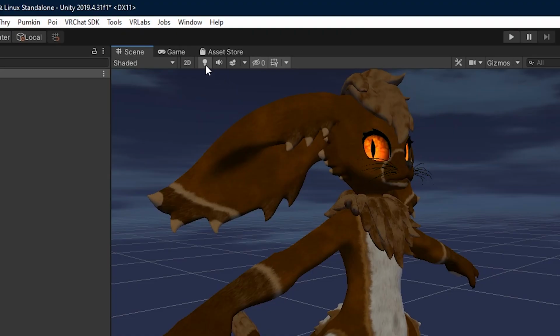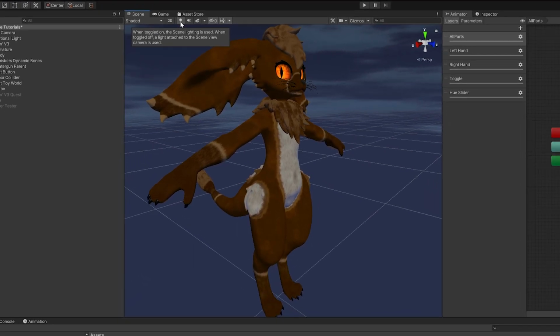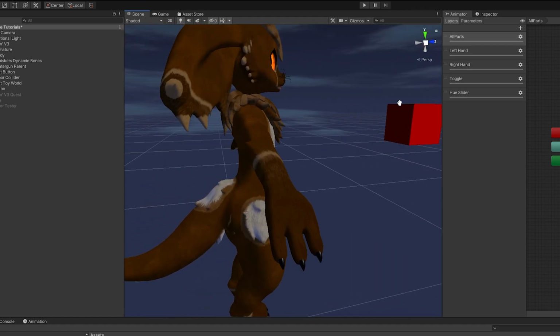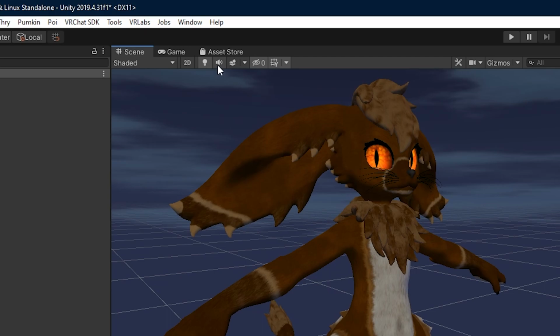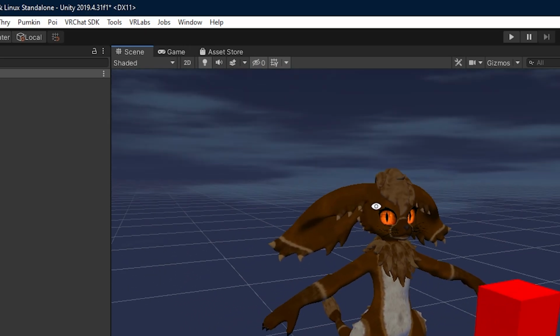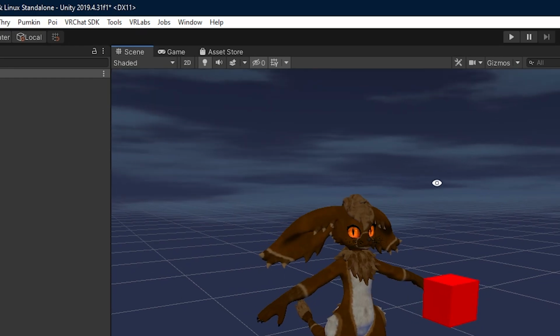The next thing we're going to look at here is the ability to toggle off and on lighting in the scene, and this will allow you to essentially just look at your avatar whenever it's not lit, or if you want to see how it's affected by light sources in a scene or in a world. The next thing we'll look at here is the ability to toggle on and off audio sources in a scene as well. And this will essentially allow you to just turn off audio if something's annoying you or you're just wanting to test something else and not be bothered by audio sources.